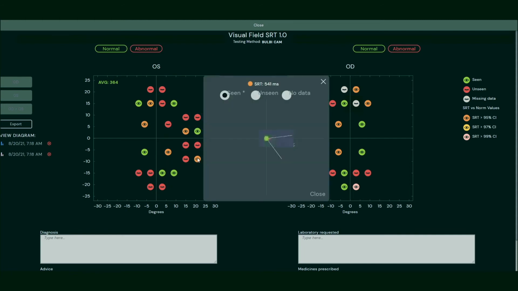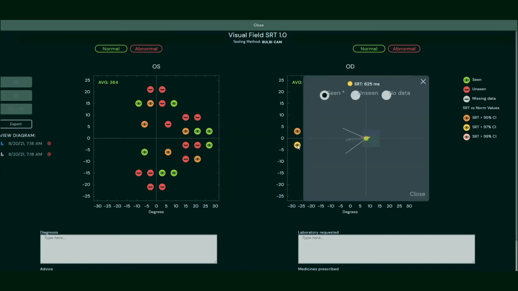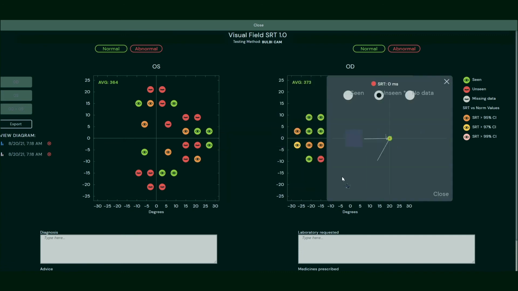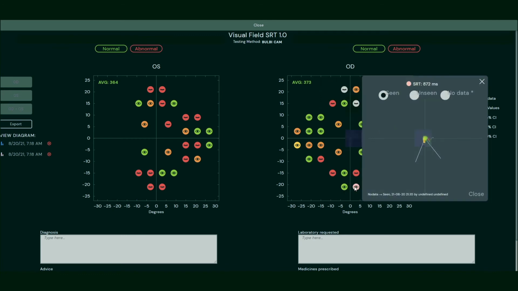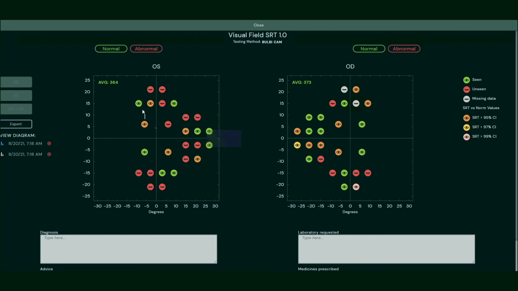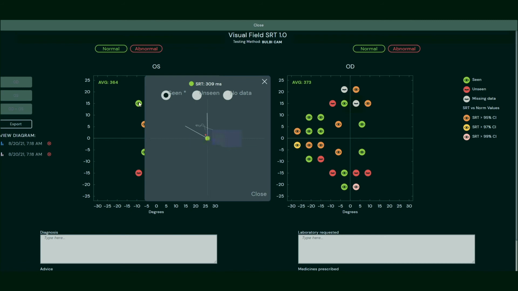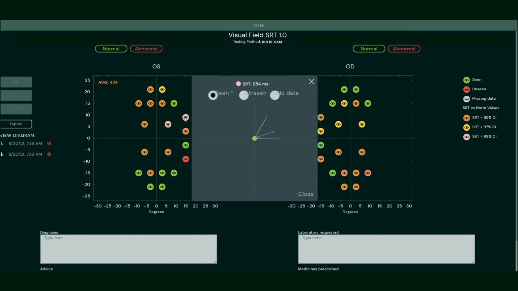Slow reaction time is marked orange, above 350 milliseconds, yellow, above 600 milliseconds, or pink, above 800 milliseconds. Red means unseen, and white, that data could not be collected. In research, we see an average reaction time of around 300 milliseconds. But in early glaucoma subjects, there are significant delays in the reaction time, around 350 milliseconds.